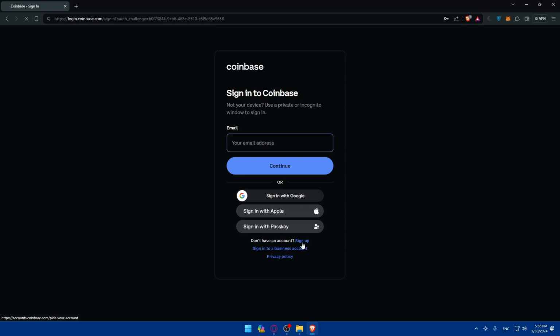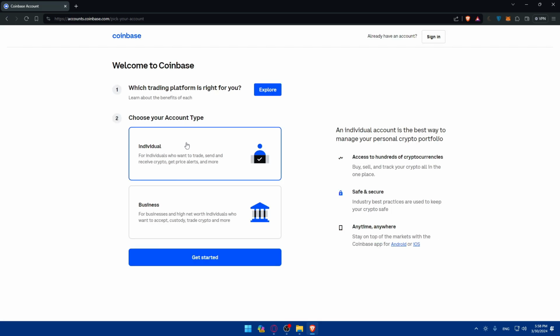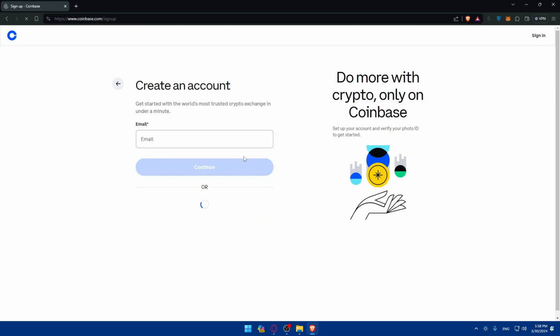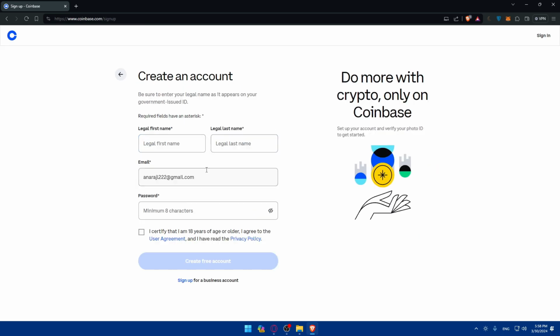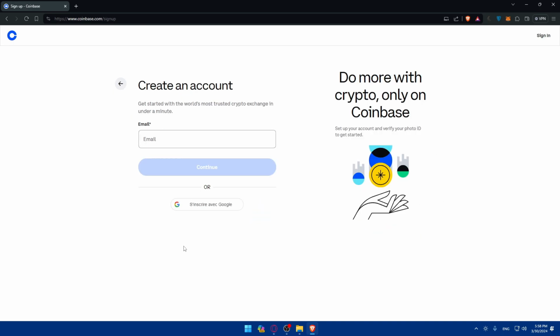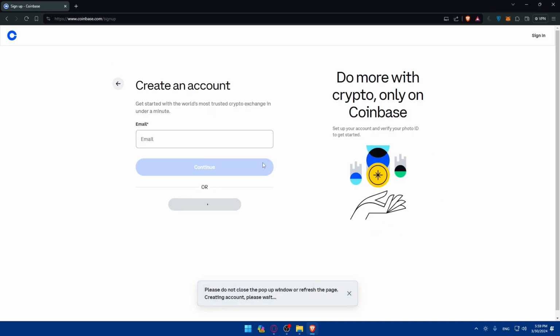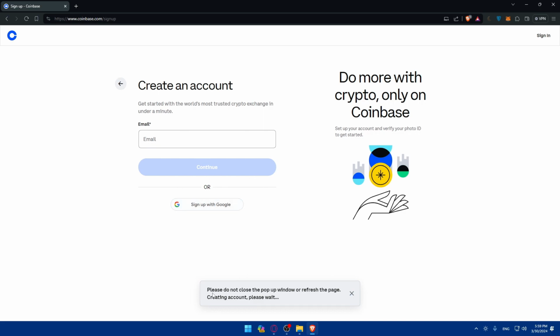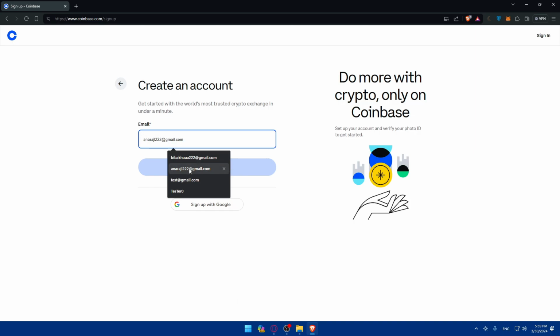Here, let's say as an example, click on sign up and try to create another account. So individual, get started. Here I'll use this email, create an account with Google. It says please do not close the pop-up window, refresh the page, creating an account, please wait. So let's wait until it's finished. I'll wait for it, and of course I'm coming back to you. So sign up failed, please retry. I guess there's a problem or something like that.